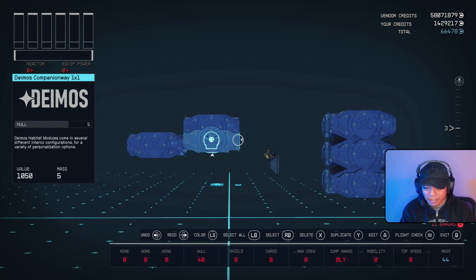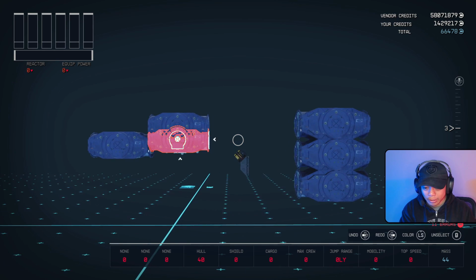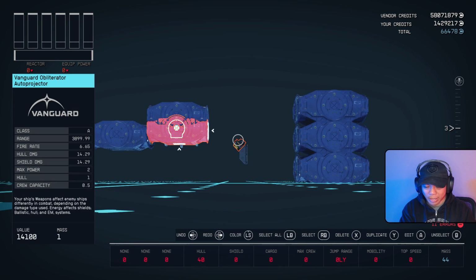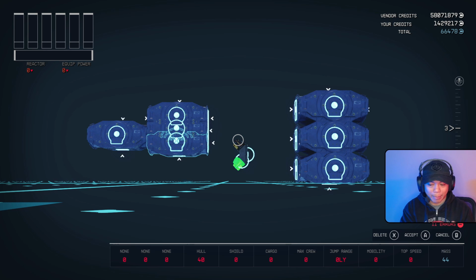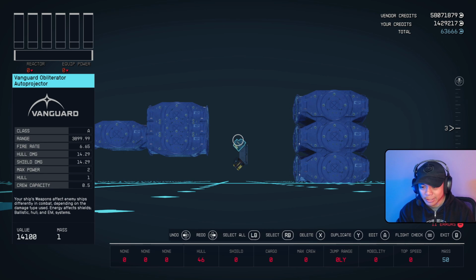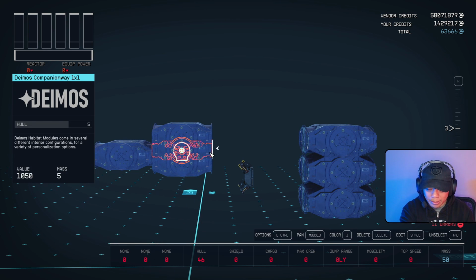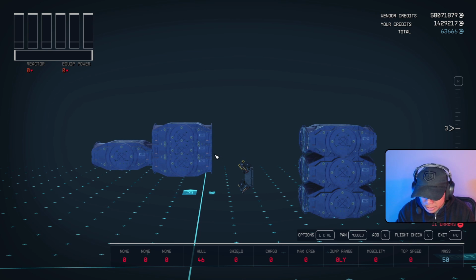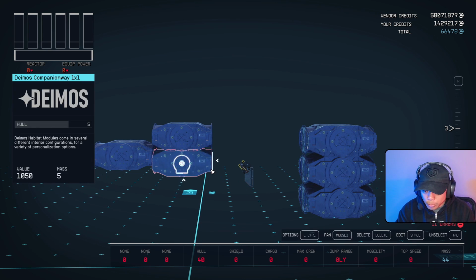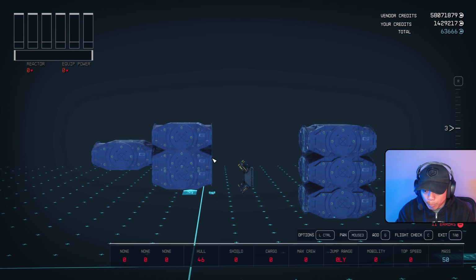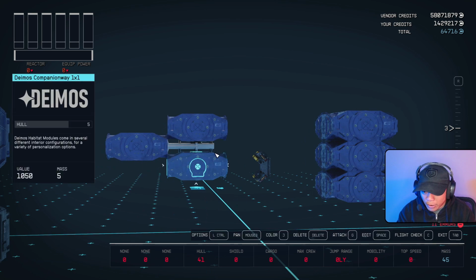Tap RB on the module you want to duplicate, right? Then tap RB on the weapon, tap Y to duplicate it down, tap A to accept it, right? And I think we do it one more time. Oops. Deleted too much. Delete the one in the middle here. Yeah, one more time. Duplicate it one more time. Boom. Delete it, and there you go. Now you have your gap.